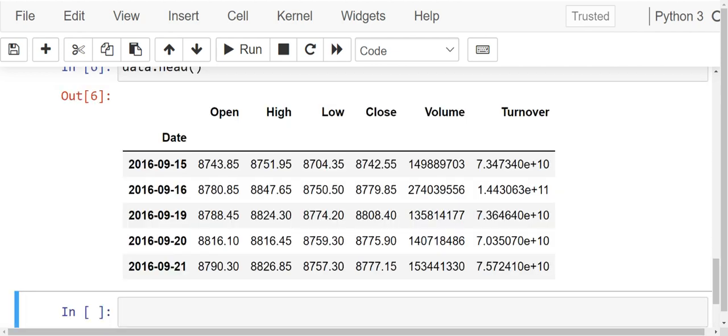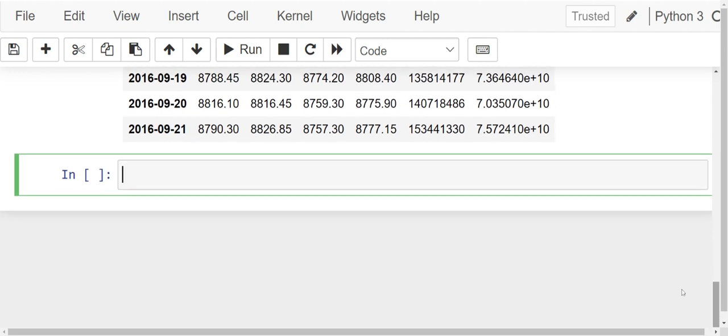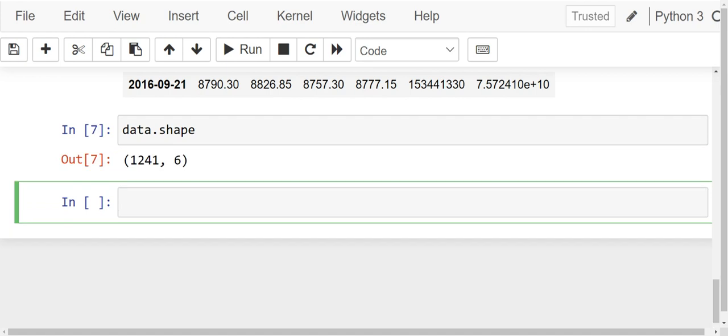So our data looks something like this. We have open, high, low, close, volume and turnover. Now we have to get the shape of our data. How do we do that? Very simple. We just have to write data.shape and we get it. So we have around 1241 rows and 6 columns.